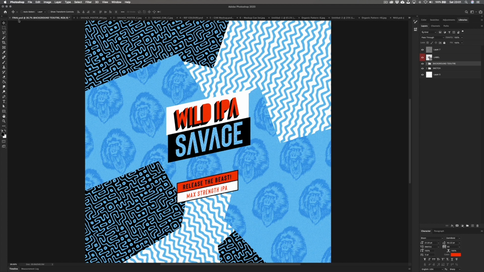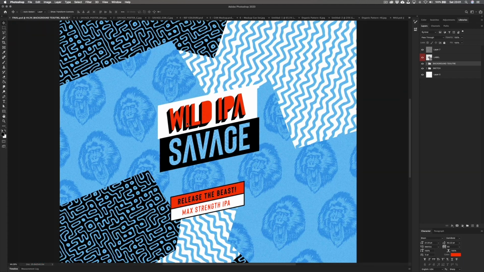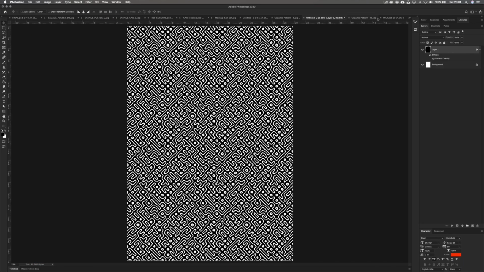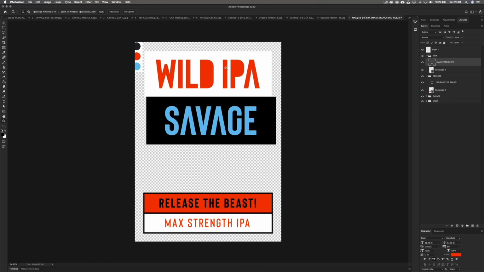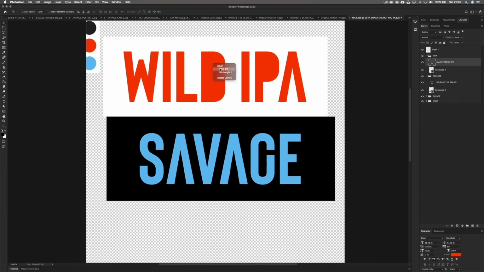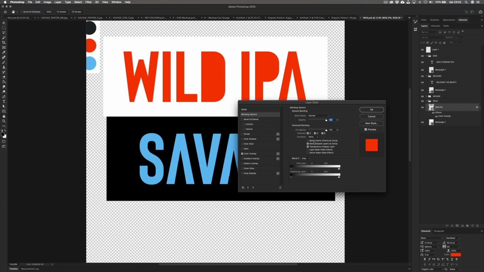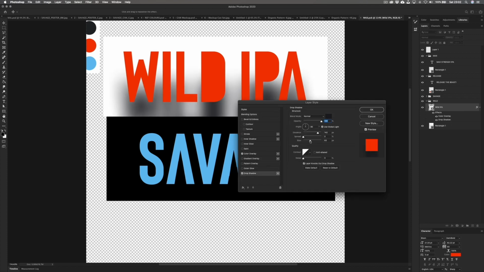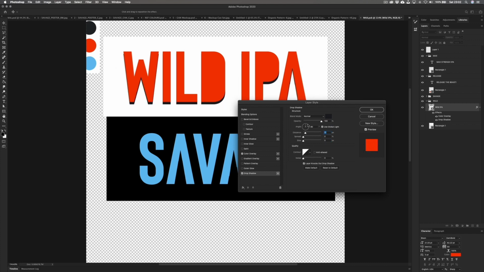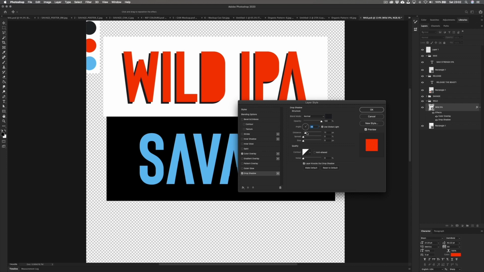Now, if we look at the final design, you can see that I have this interesting drop shadow effect. Now, if I come back to my design here, if I right click on the word IPA and double click and come to my drop shadow, now even if I was to create a normal drop shadow, you can see that I still have this sort of white space in between. Now, I don't really want that. I want to go for the block drop shadow.